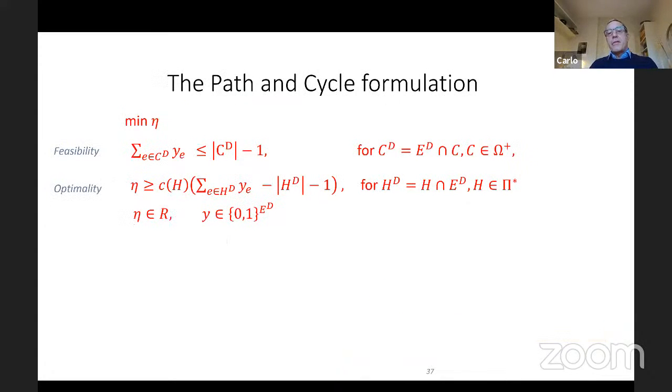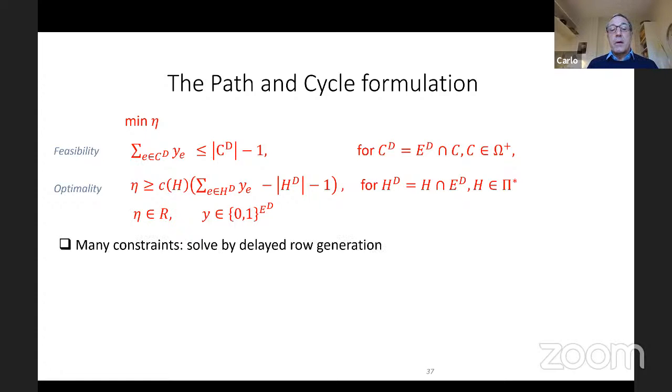Okay, sorry. So the path and cycle formulation, just recapped here, it's very simple. You want to minimize eta, and then you want your y variable, the binary variable, to satisfy a certain number of feasibility constraints. And then you want eta and the y variable to satisfy a certain number of optimality constraints. So it's very compact, but it contains many constraints, since in principle, the number of constraints can grow exponentially with the number of variables. So in order to solve this formulation, and actually also in order to construct this formulation, we use delayed row generation.